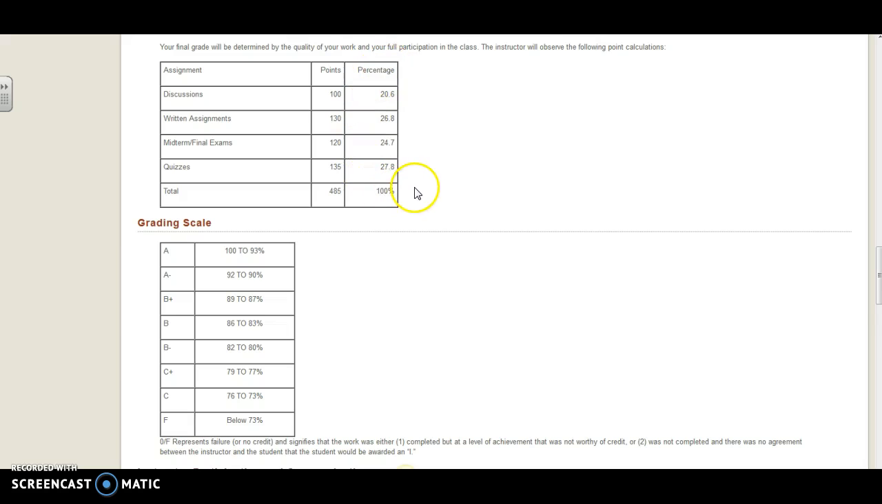All of those add up to 485 points, and you need to get 73% of those points to pass the course. Now this is the lecture course. You are also going to be taking a lab course that correlates with this one. I may or may not be your lab instructor. If you're in Brooklyn Park, you'll have me. If you're at a different campus, you will have a different instructor. So even though these are two separate courses, you do have to pass both at the same time. So you have to pass both the lab and the lecture in spring quarter to pass and move on in your program. If you have questions about that, let me know.